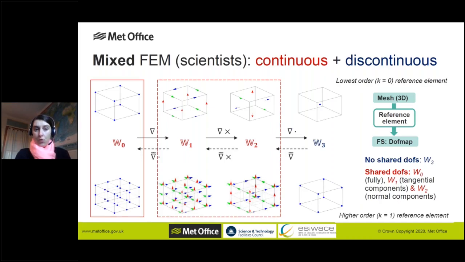For those of you who are familiar with the current UM ENDGame dynamical core, the lowest order function spaces pictured in the top row look very similar to the current placements of physical quantities in the ENDGame dynamical core grid, and this is Arakawa C in the horizontal and Charney-Phillips grid in the vertical. That choice is intentional, firstly because of good numerical properties, and secondly because, as I said before, we want to integrate the existing UM schemes.